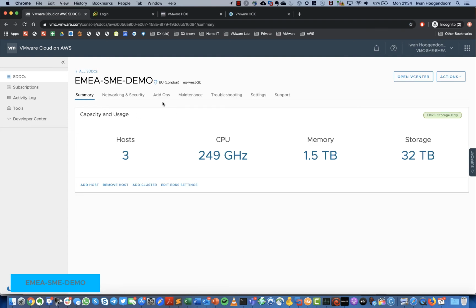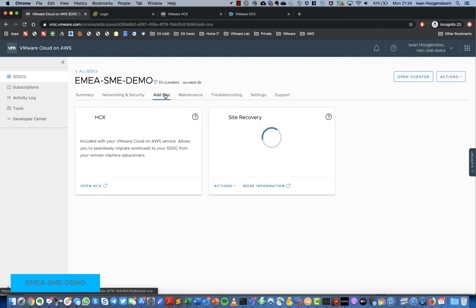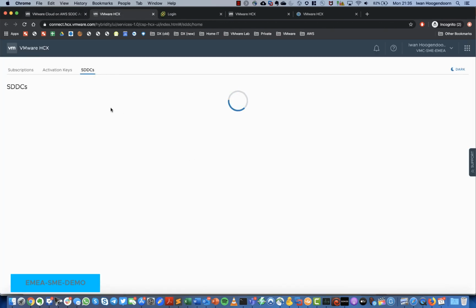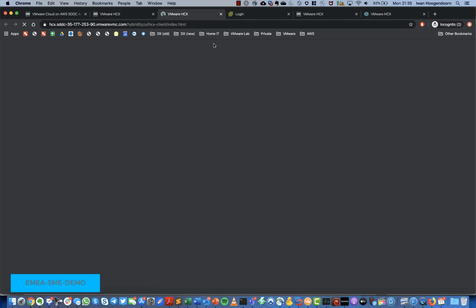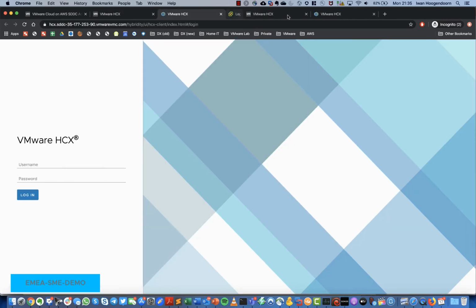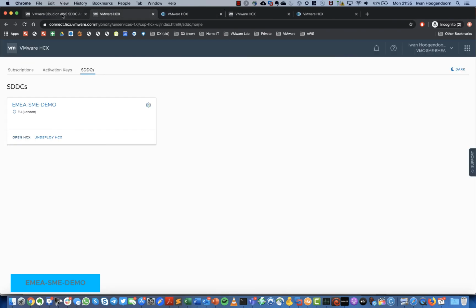Here we can look at the add-ons, and we can see you can open ACX as well. And here we can see that ACX is already deployed. Let's open ACX there, and let's verify our environment. So let's log in first.